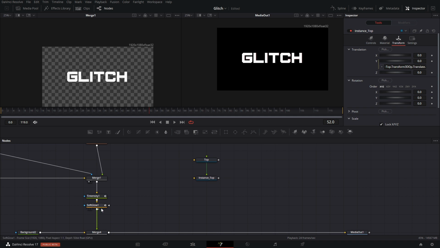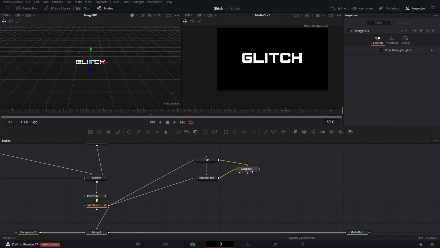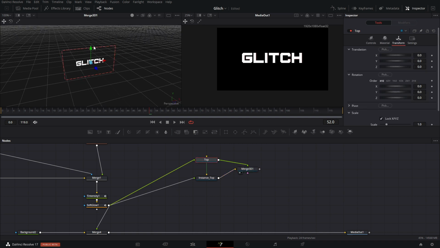So I'll take the soft glow output and put this into both of the instances, or into both of the image planes, and merge these up into a 3D merge node. Now if we view this, we come into the glitch node and I bring this up. As you can see, they will always be opposite from each other.